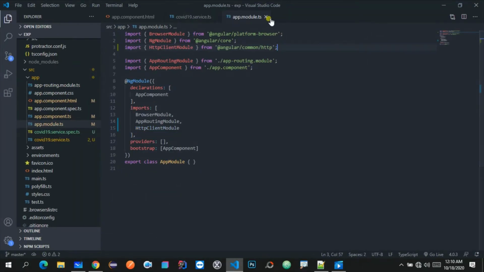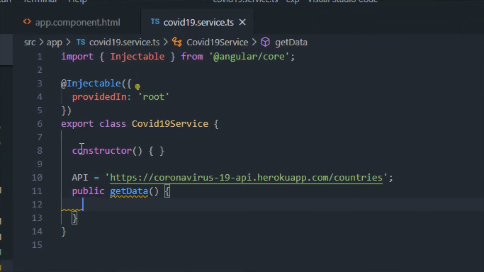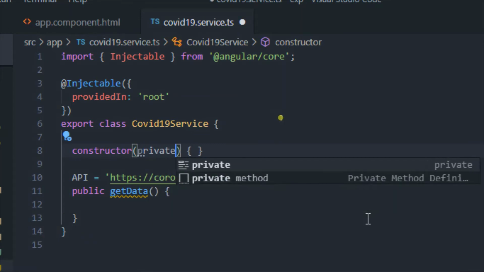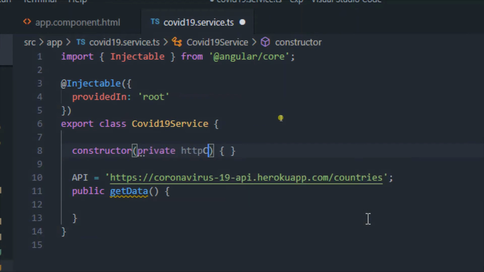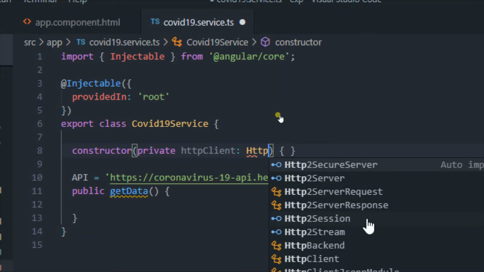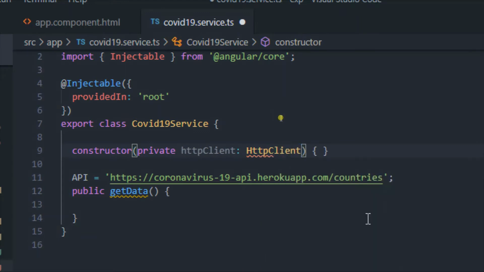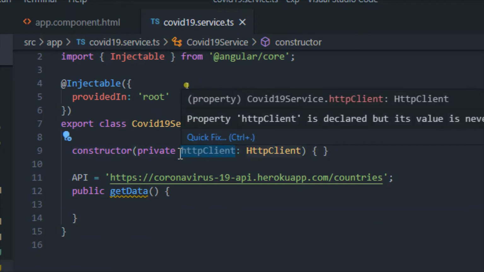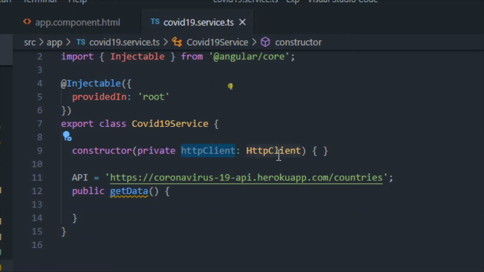Now let me go to the service file again, and over here inside the constructor let me inject the HttpClient. So for that let me type private httpClient of type HttpClient, like this, and over here you can give any name. So just to get an idea, like this is the HttpClient, I have just used some similar name, but you can give any name.